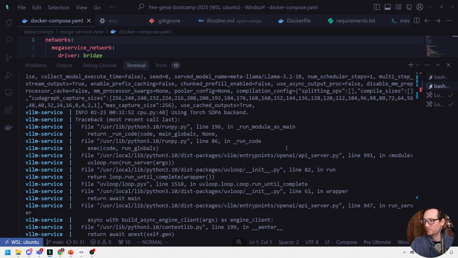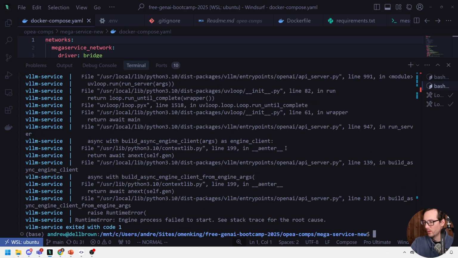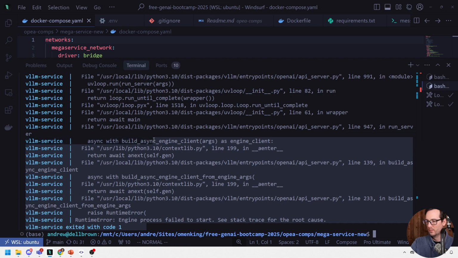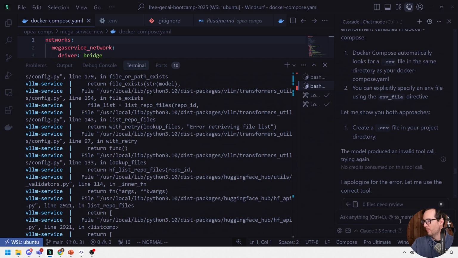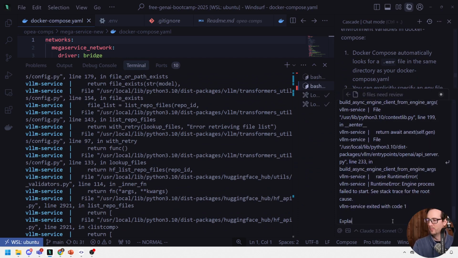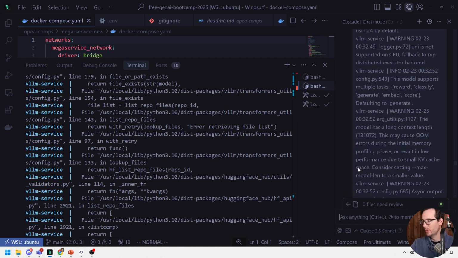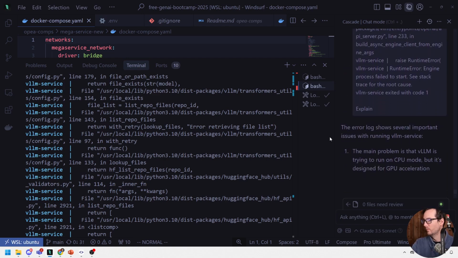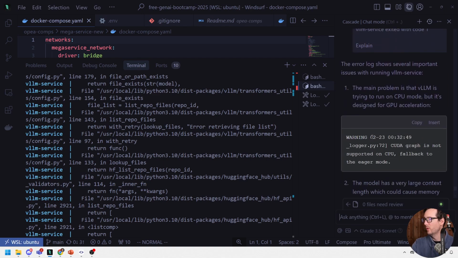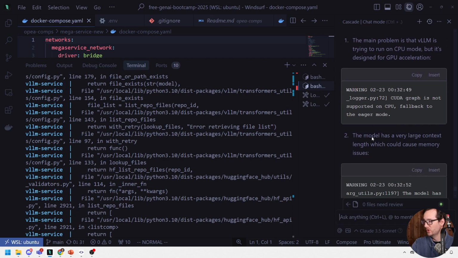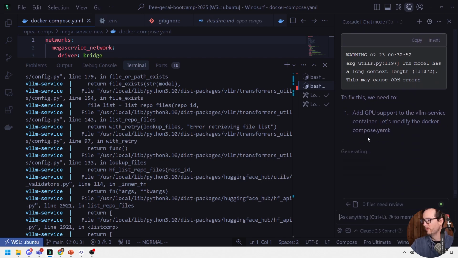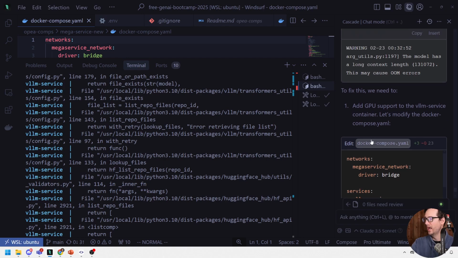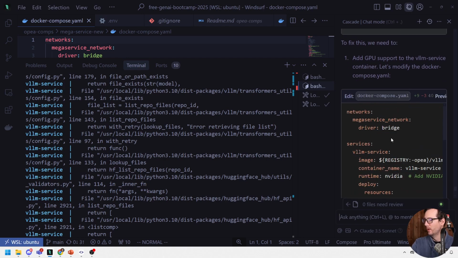We'll go down below here. And so it's saying, I don't know what it's saying, so we'll go ahead and grab this here and ask the LLM, what do you think the problem is? Explain. Let's see if it can come up with anything. It's trying to run on CPU mode, but it's designed for GPU acceleration. The model has a very long context window. Add GPU support to vLLM service container. Let's modify it. I never asked it to do anything, but it's just attempting to do it, which is fine.